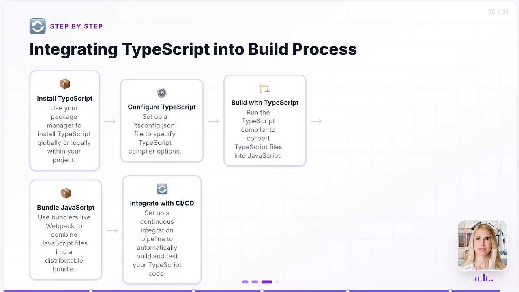Imagine you're working at a startup and your team is still using plain JavaScript for everything. As your codebase grows, maintaining it becomes a nightmare due to type errors only caught at runtime. That's where TypeScript tooling dramatically improves your workflow. By starting with installing TypeScript through npm, then configuring it with a tsconfig JSON file, you set clear rules for how your TypeScript should behave.